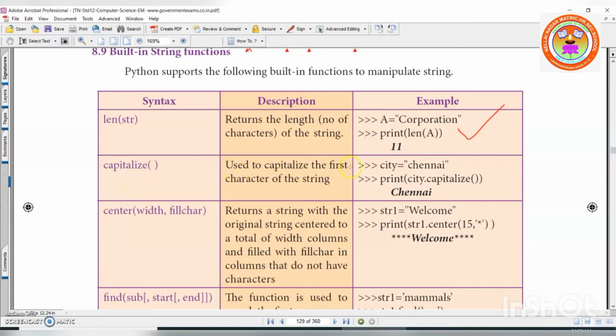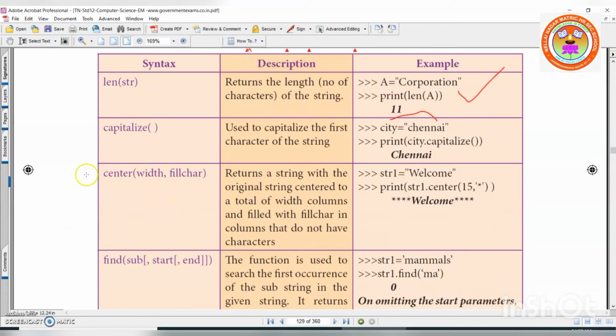Next one is the capitalize function. It is used to capitalize the first character of the string. Suppose city is equal to Chennai. You stored Chennai inside city. Now here you see the first character is not a capital. Print city dot capitalize. That means the first character will become capital. Is it clear? Next is center(width, fill character).